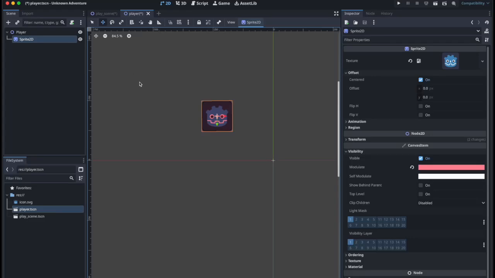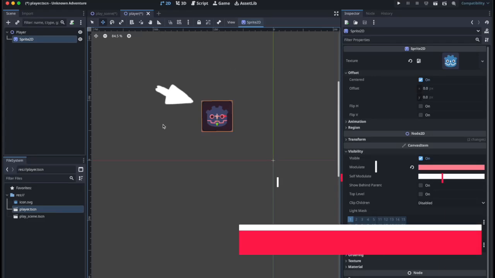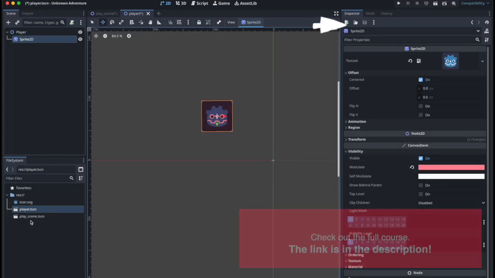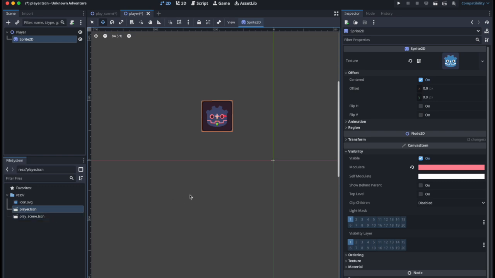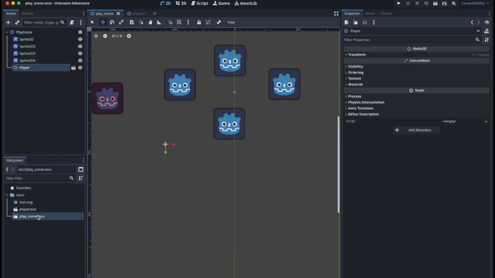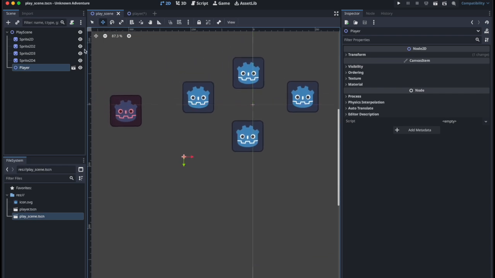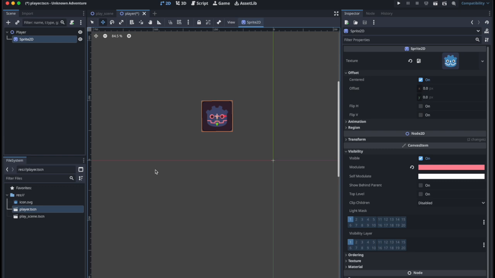In the last lecture, we created scenes. We have two scenes, a player scene and a play scene. Under each scene, we have different nodes, which we can see when we go to the play scene. That's how it looks. And in the play scene, we also have the player scene inside, which looks like this.